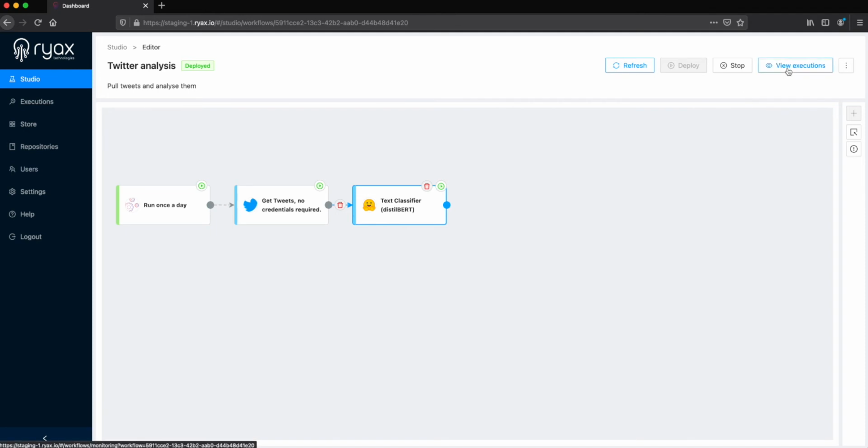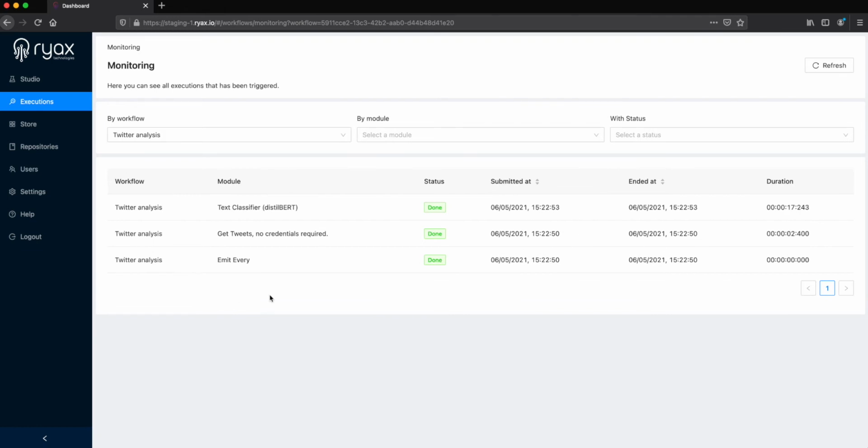Since my workflow is programmed to run once a day, the first actual trigger will be instantaneous after the actual deployment of the workflow. So let's have a look at the executions. As you can see, I have 3 steps in my workflow: the trigger, the tweet, and the classifier. These 3 steps have been spread properly. They're all done. They've run in less than 3 seconds according to the timestamps. So I can now access the results of my text classifier.